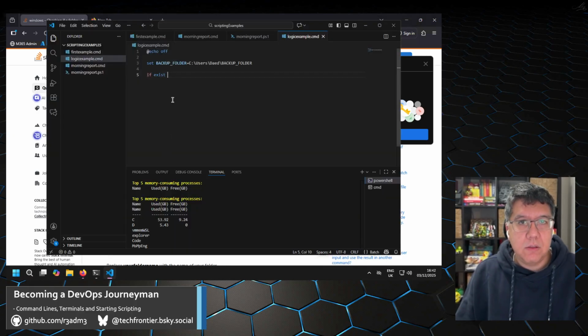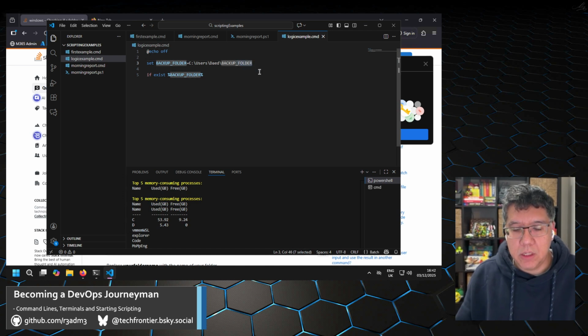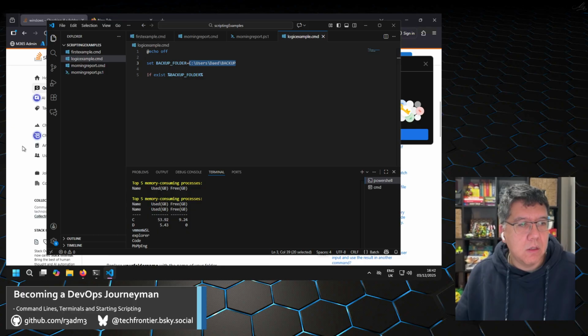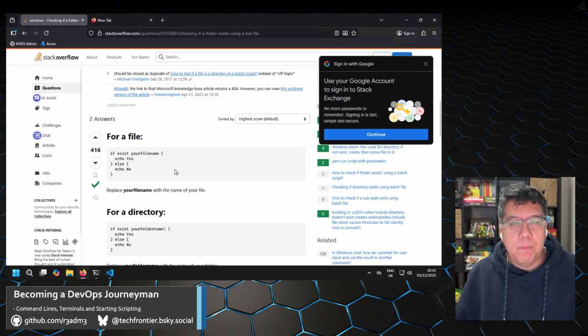So if exist, so that, what that's doing there, I'm going to get rid of that underscore folder because that's a bit confusing. So what Windows will do here is it will search and replace this with this value, which means you can change that value over and over, to lots of different things through scripts and do different actions based on different variables.